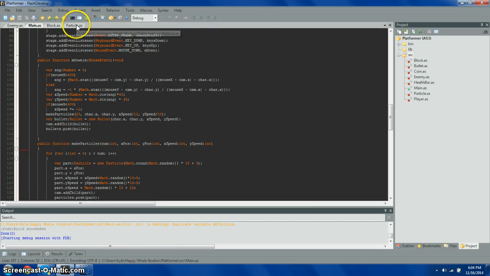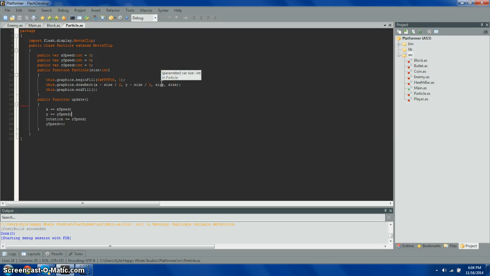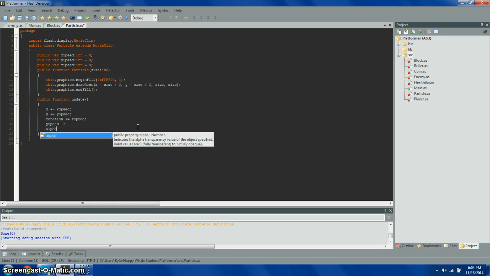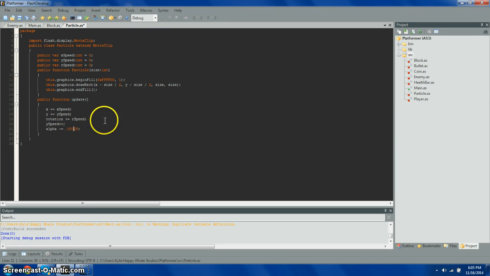Alright, so now what we want to do is make it so that after a certain amount of time the particles go away, because we're going to have a lot of lag if all of those particles gather at the bottom of the screen falling infinitely. So what we want to do is put in here alpha minus equals 0.03125, excuse me. The alpha is a property on a movie clip. It's any value between 0 and 1. 0 is fully transparent, 1 is fully opaque. So if you have an alpha of 1, the object is entirely there, and anything in between is faded in or out.